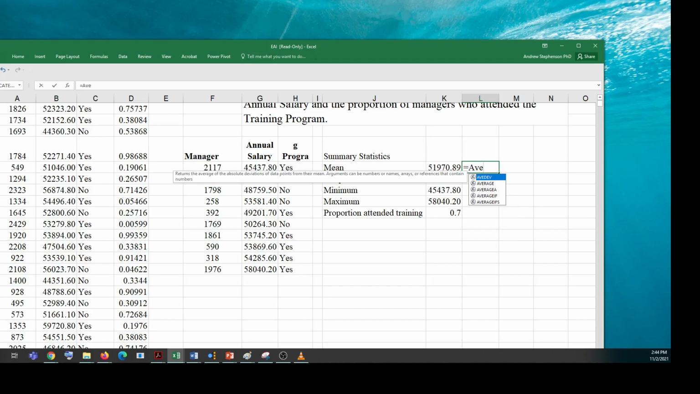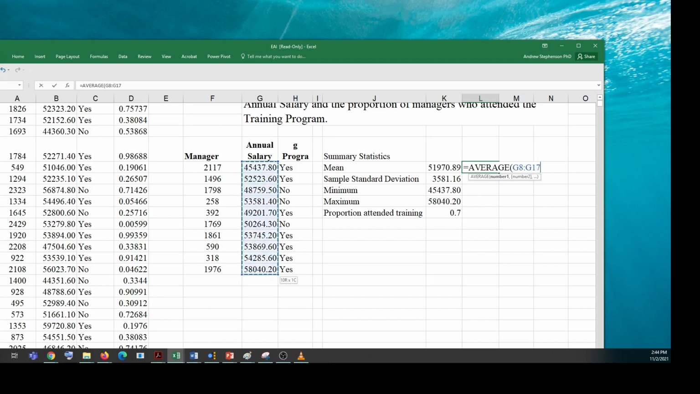So let's do average. Again, rely on Excel to give us the suggestions. The one we need is just average. So double click and then select your data. And by the way, we are summarizing the annual salary. So let's go ahead and enter that. So that's the average salary.